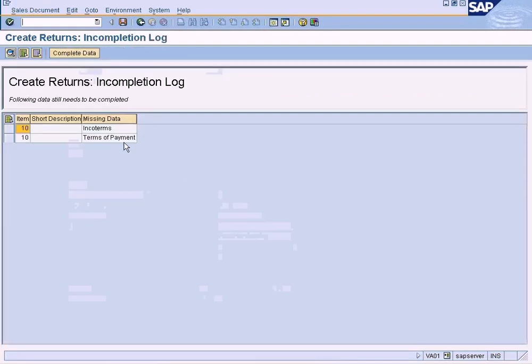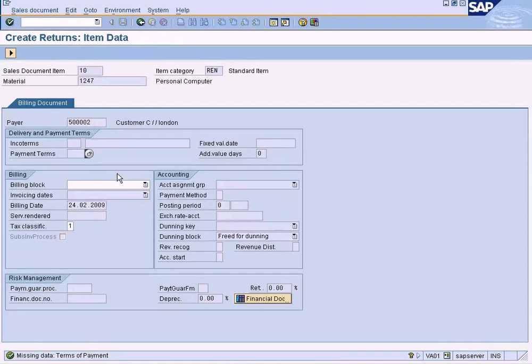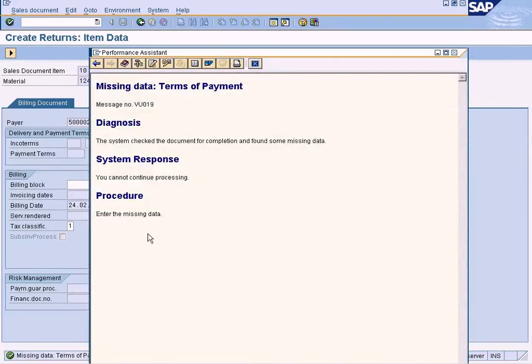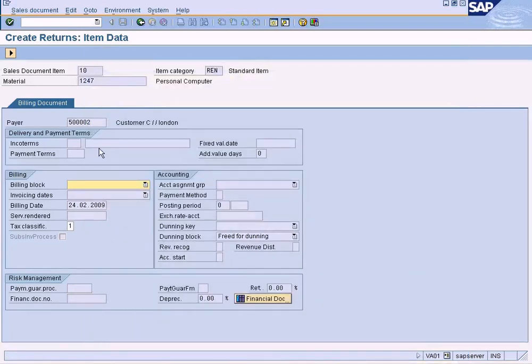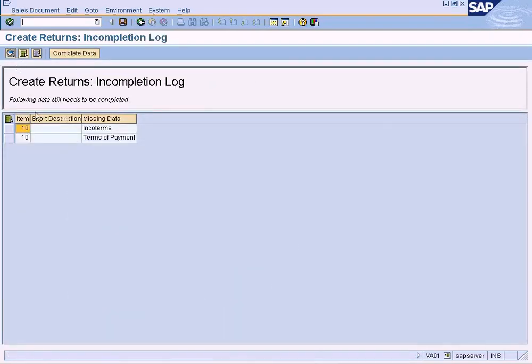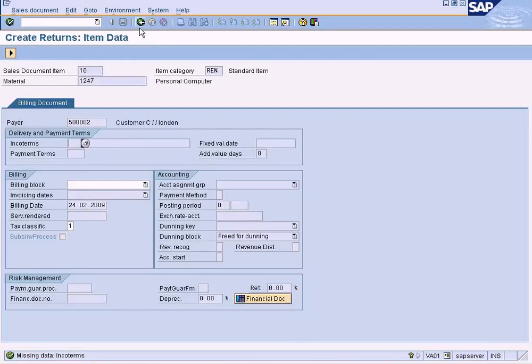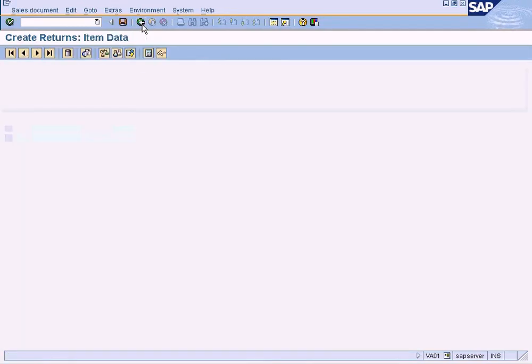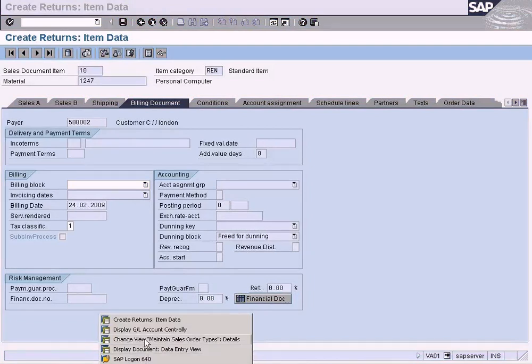Just enter terms of payment, which is also grayed out. Enter the missing data, but it's grayed out. Let me just check how we can enter it. Let me go to completion log.